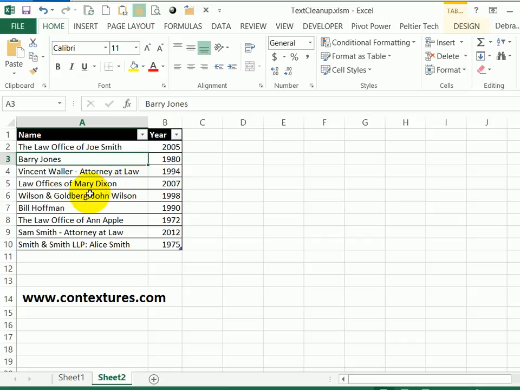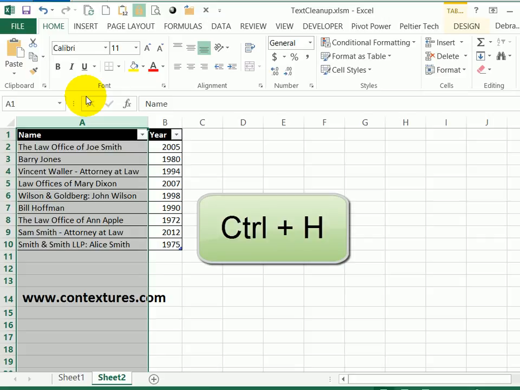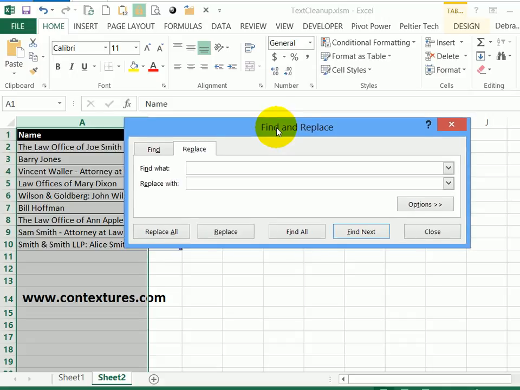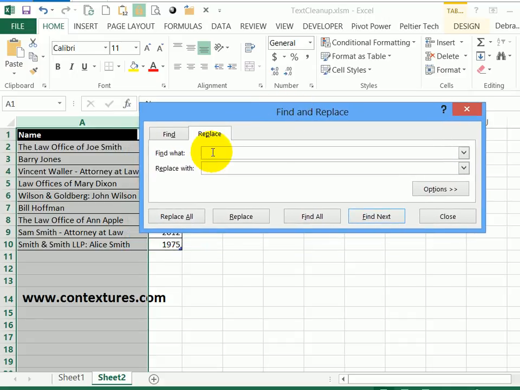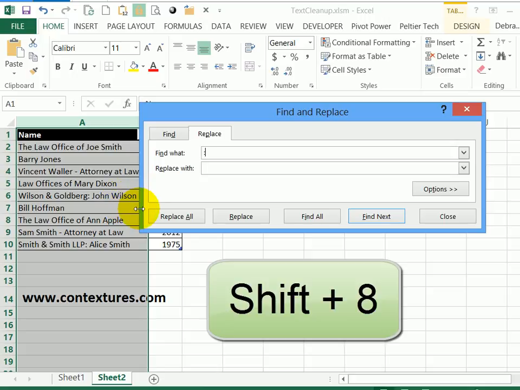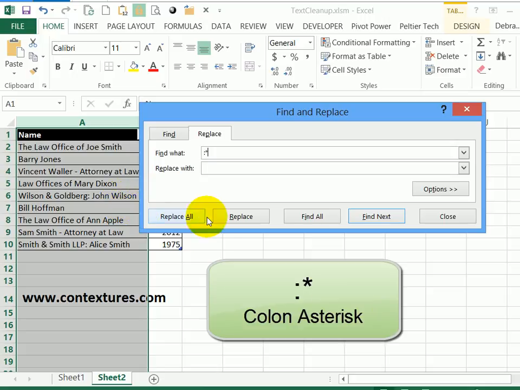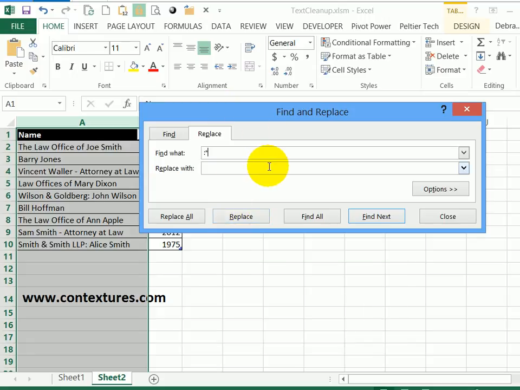The first thing I'm going to do is try and find the colon and delete anything after that. So I'll select the column where I want the changes, and I'm going to use the Find and Replace window, and the quickest way to get to that is Control H. And here's the Find and Replace window. So I'm going to be looking for a colon, so I'll type that. Then I want anything after that, and the way we represent anything is with a wildcard, which is Shift 8. So the asterisk represents any characters or no characters. So if it ended with a colon, it would also find that.